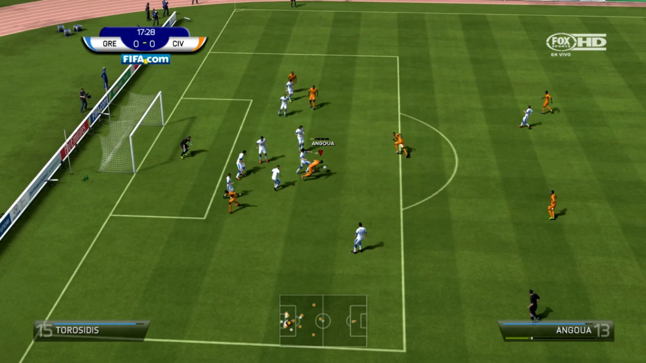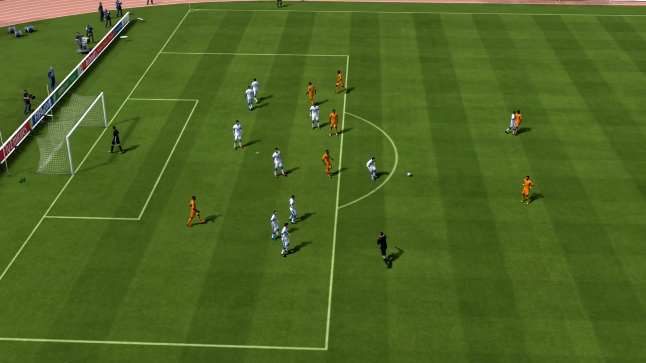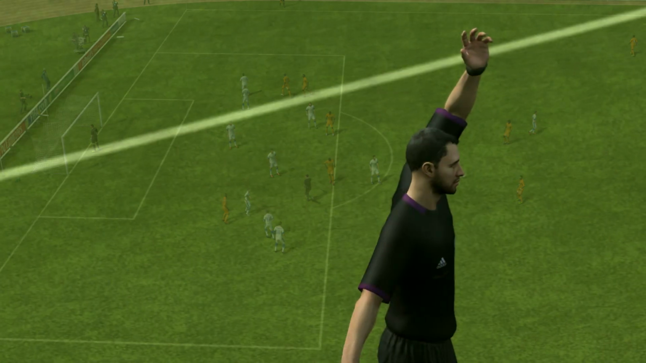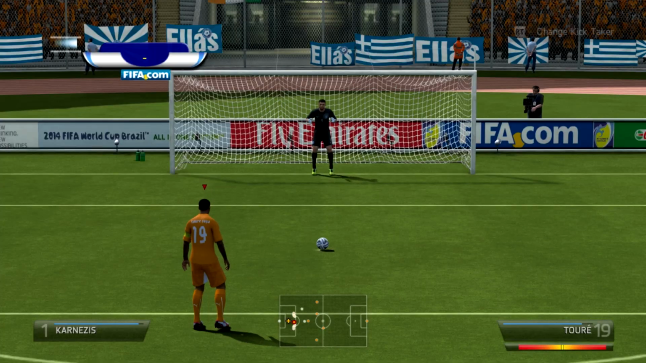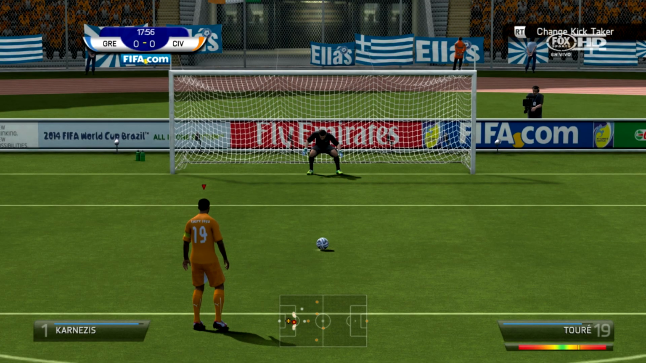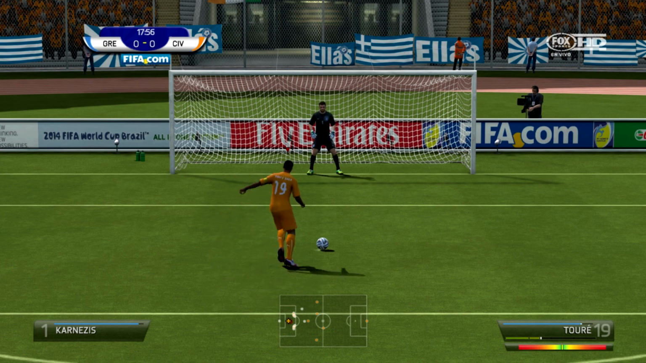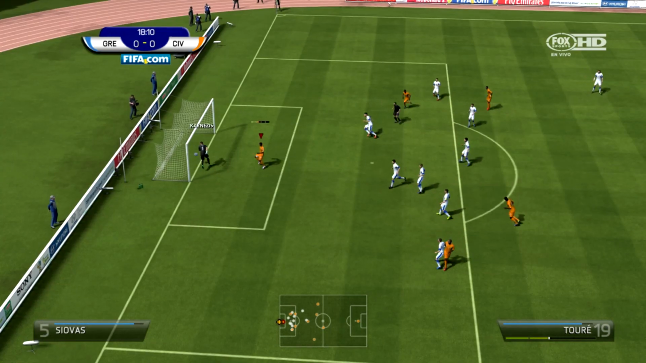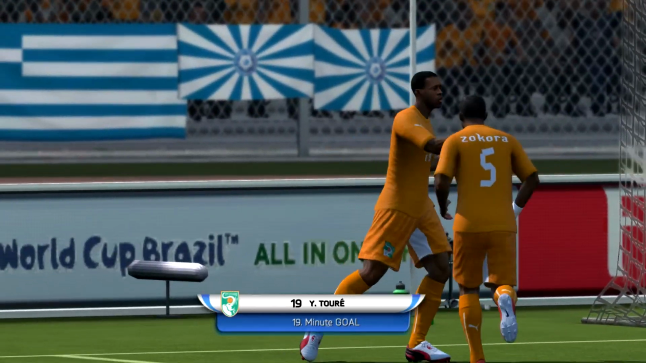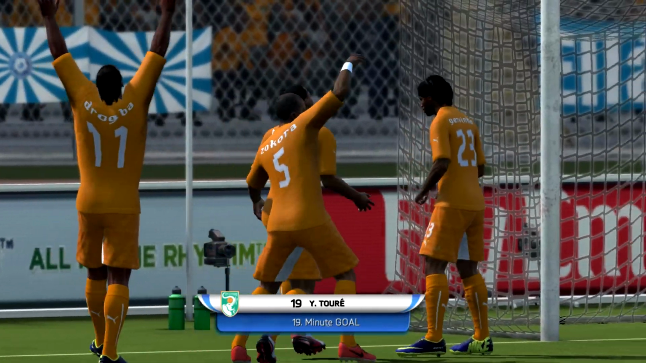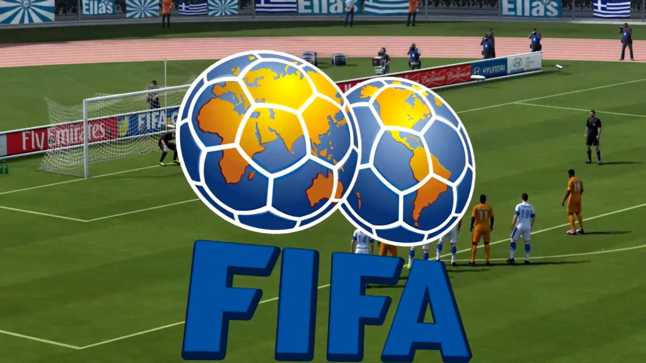Another free kick hits the wall. And it's everyone stumbling around there. The ref calls a penalty. It looked like he stumbled and fell, but he's called it a foul, and it's going to be a penalty. Toure, oh, he's hit the keeper, and the backspin puts it in the net. Toure scores, and the Ivory Coast open up their accounts.